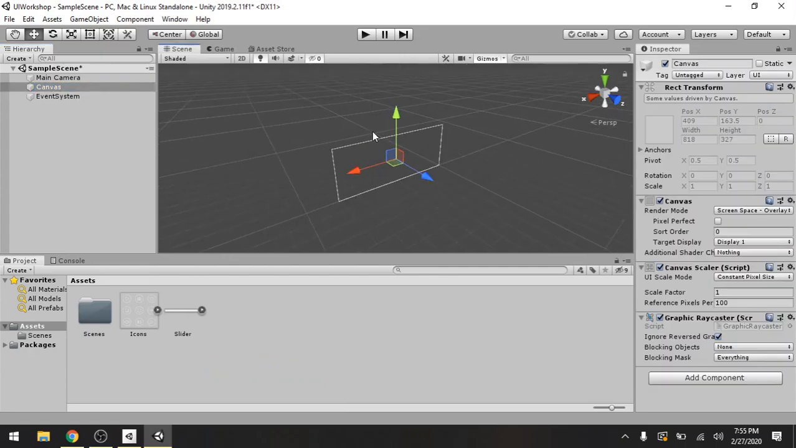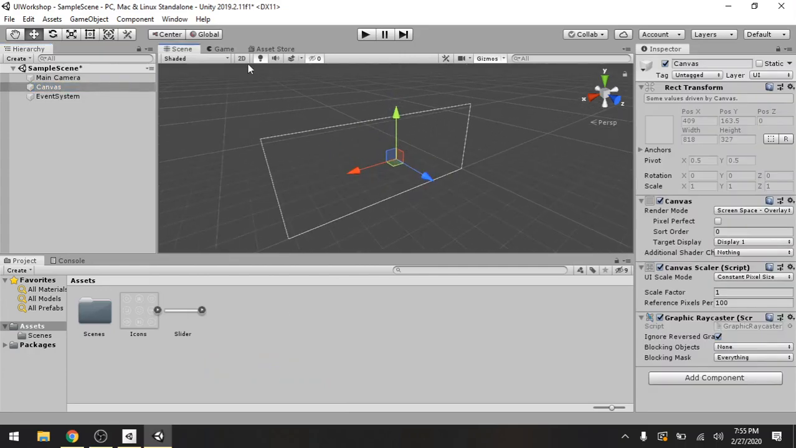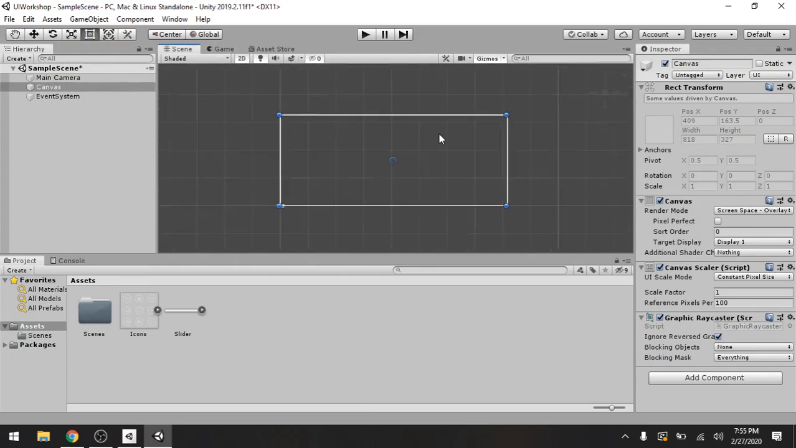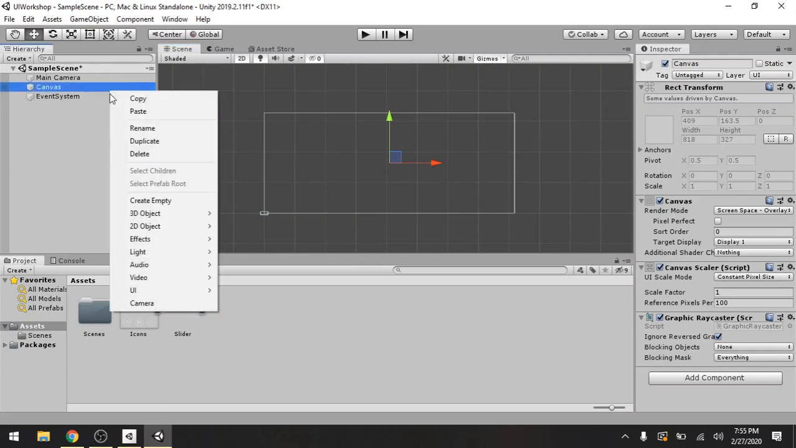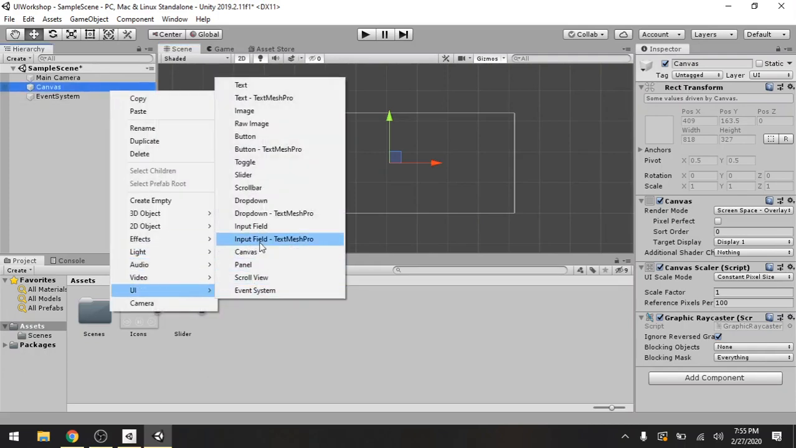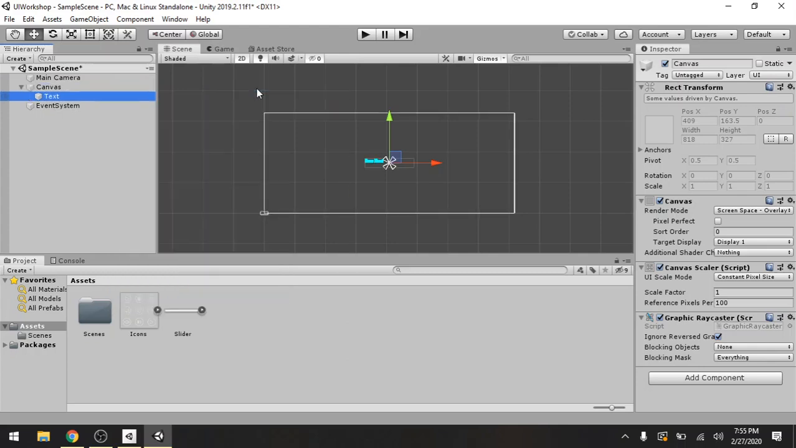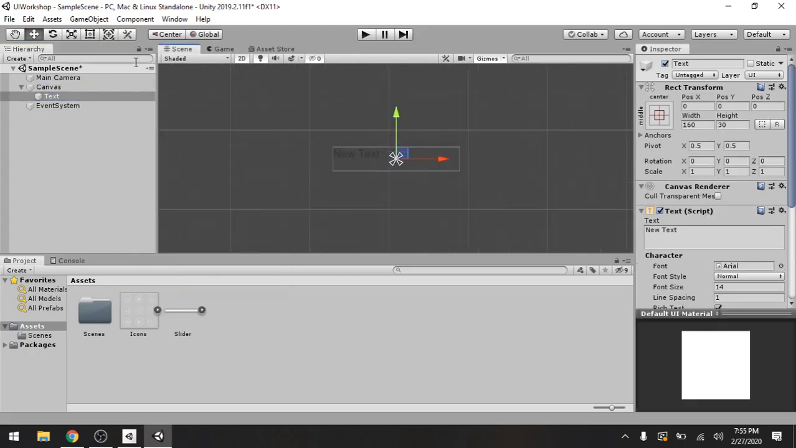This is going to create a big rectangle in your scene. And if I go back into 2D, you can see it a little better. If I right-click on the canvas and select UI, Text, I created a text object as a child of the canvas, and if I go into the game, I can see the text here in the game view.